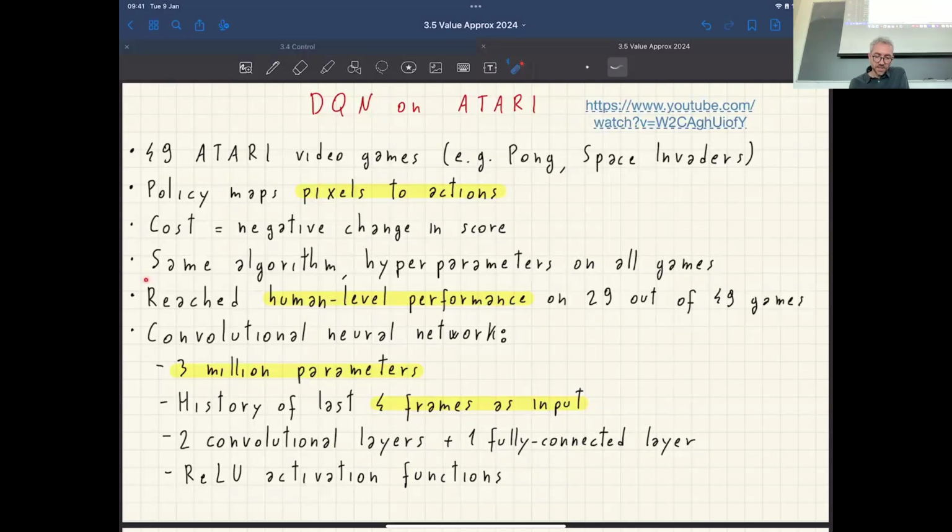And what was cool is that they were able to use exactly the same algorithm with exactly the same values for the hyperparameters on all 49 games. So showing that, I mean, it's probably painful to find the hyperparameters, but once you find them, they can work on many different problems. And they were able to reach human level performance on 29 games out of 49, which is not bad.